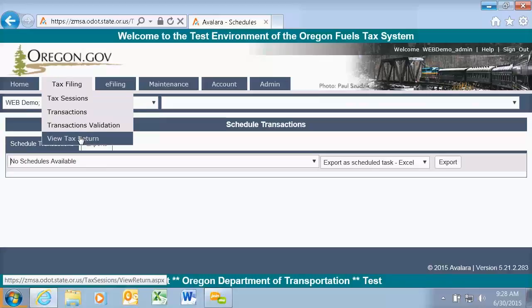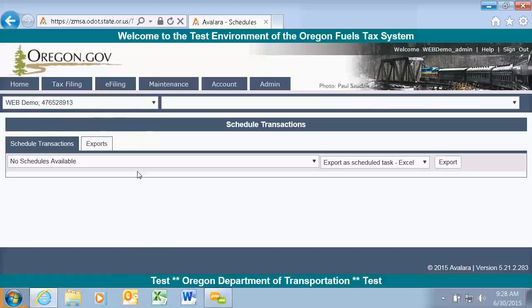I will log off of this company and log into another one after we go through the basic screens to show you what some of this information looks like when it does have data. For those filing by XML, the e-file tab will be about all you need to know.